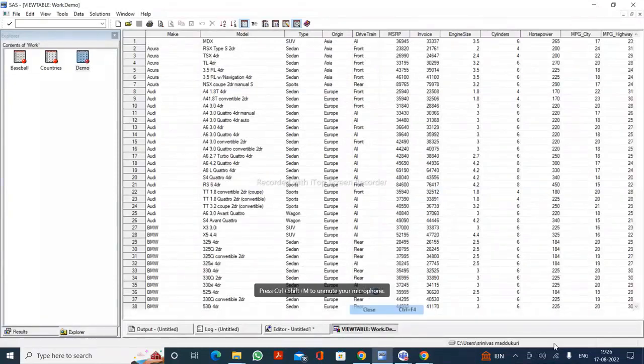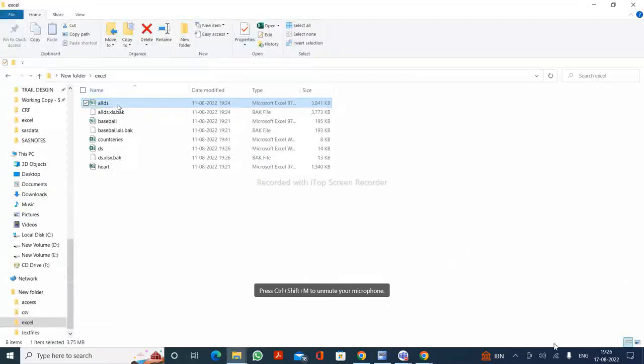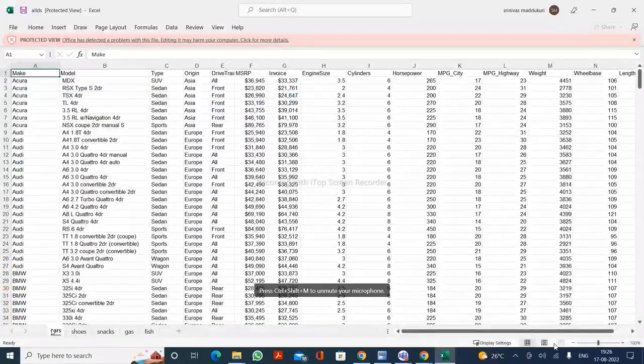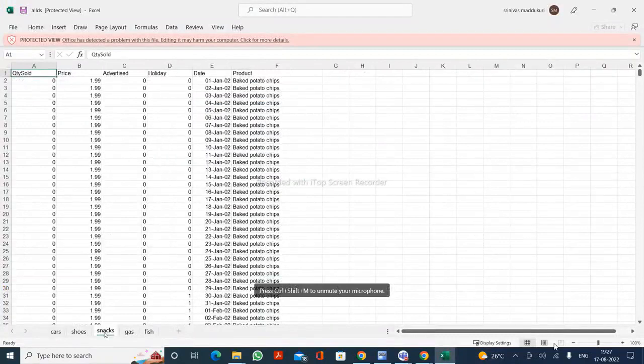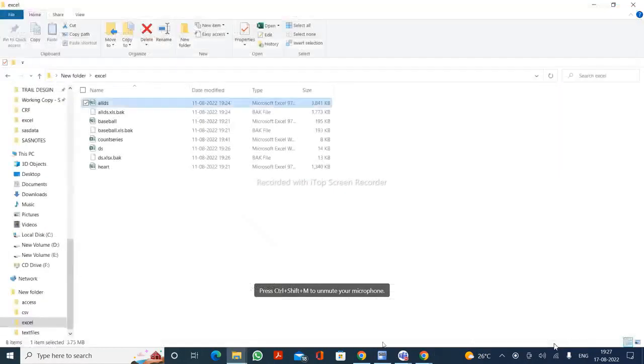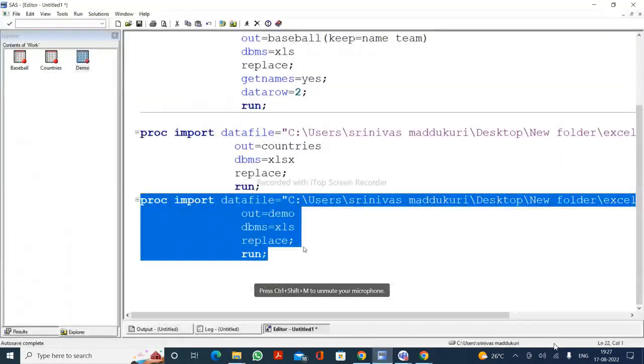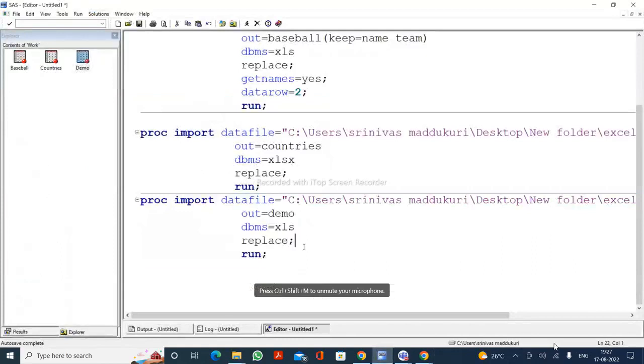But you know, in that book, did you see here? We have 4 sheets in this. By default, we are getting only the first sheet. But I want to have specifically snacks. If you want to have this sheet as a data set, you know what we should do? Now we should go to the program, and write one more statement. You know what we should write? Should write sheet is equal to snacks.